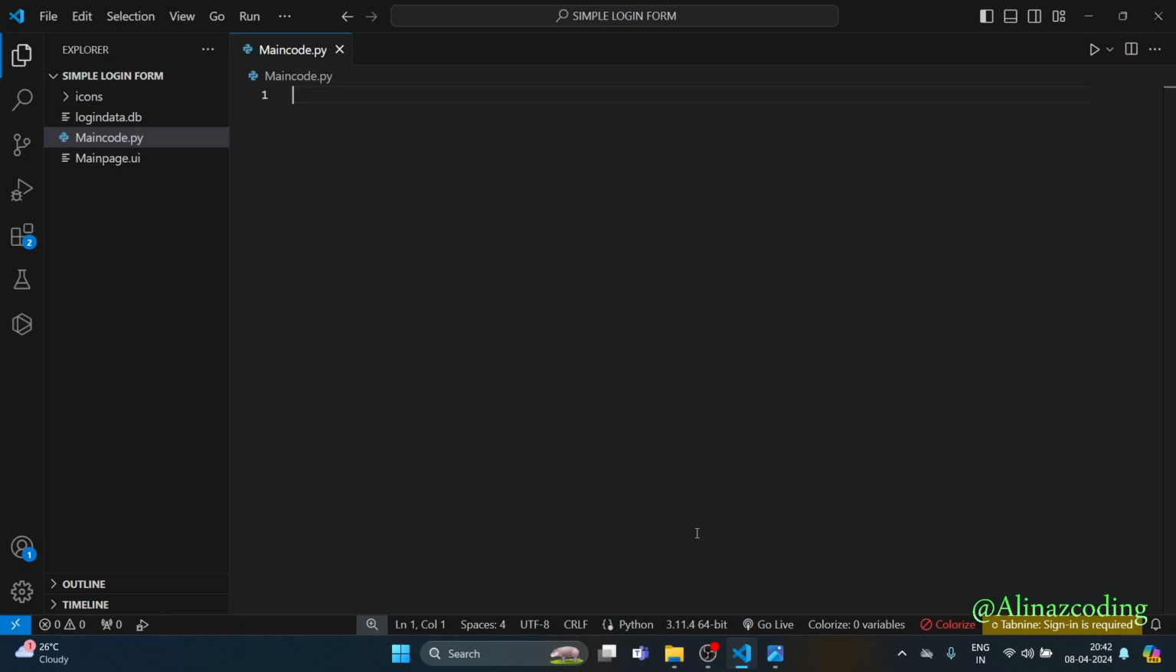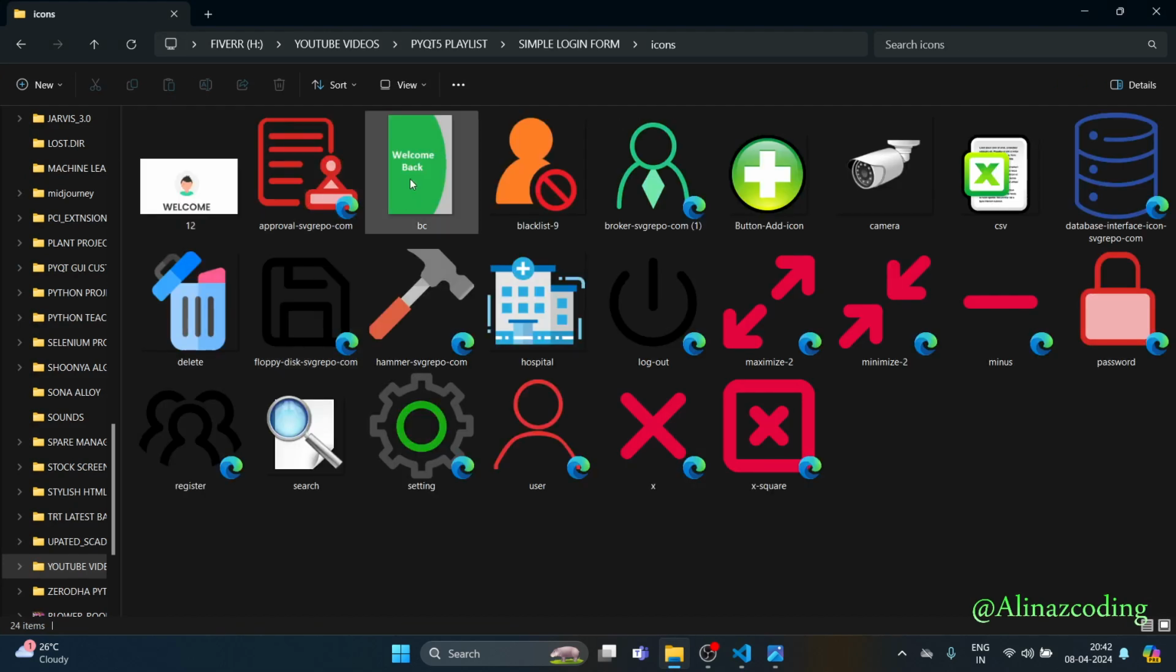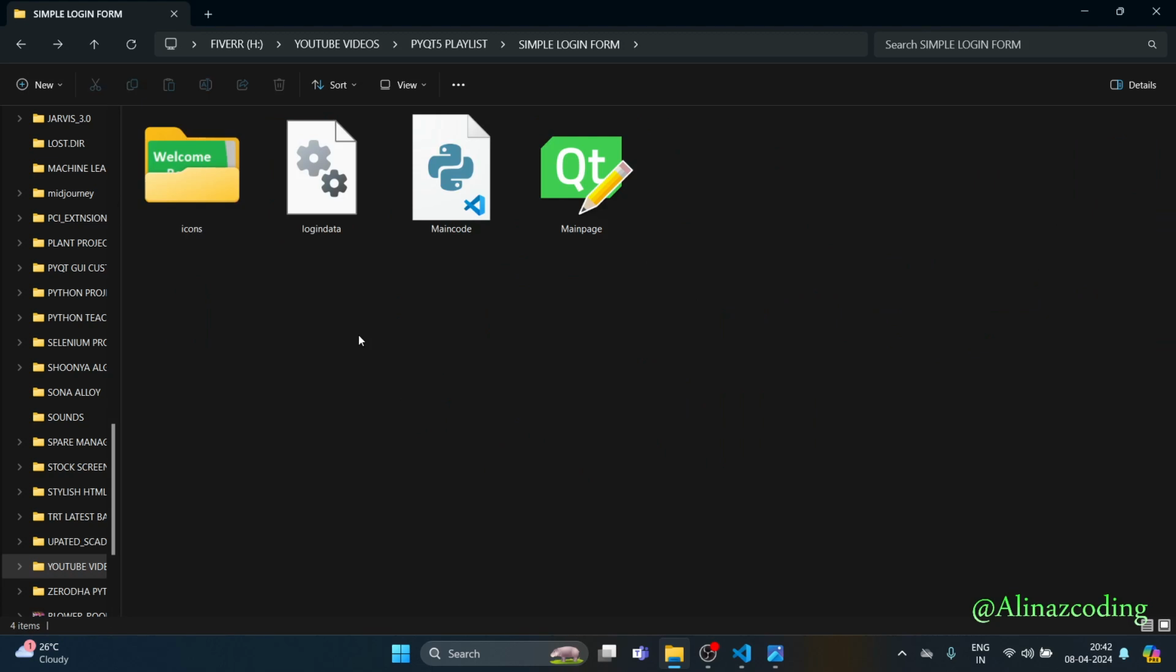First of all, to make this project successful, we need these files and folders. As I discussed in the earlier video, we need an icon folder where all the icons are stored so that they can be used in the user interface later. Another necessary file is the login data. It is a database file where I already made one user and one password so that we can test it and validate the login process using Python.